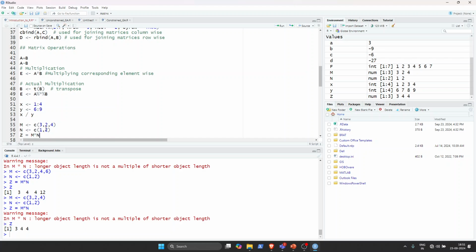Now if one vector has a longer length or a longer object length, then what will happen? It will multiply with the shorter object length, but it will repeat until it is finished. Okay, so as we have seen in the last example, that is 3, 2, 4 and 6 I have taken. So in that case it will be like this.